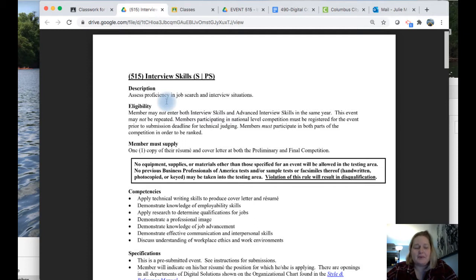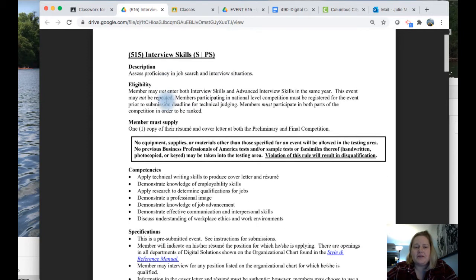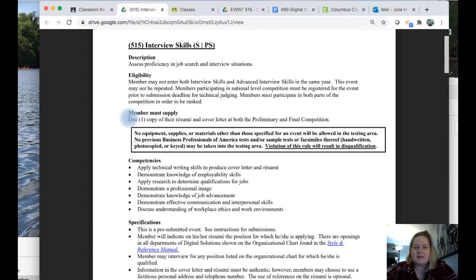If you would like a printed copy but don't have a printer, email me and I will print one and mail it to you. Or handwrite out your own notes version of it. So for Event 515, you have to submit a copy of your resume and a copy of your cover letter. The only addition for Event 520 is you have to do your resume, your cover letter, and a portfolio.